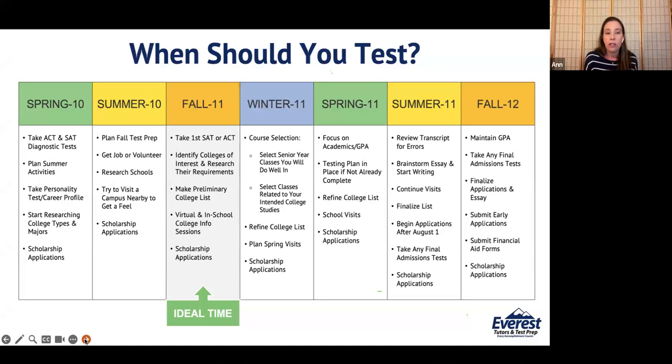Start researching college types and majors. After you find out what they're proud of and interested in, what does that lend itself to? What kind of schools have good programs for that? It's never too early to start thinking about this stuff.